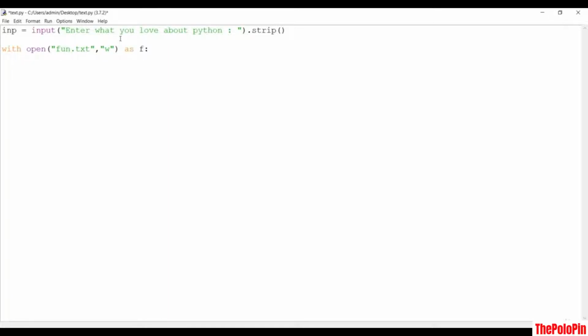We are aliasing this file as f from now on, and I want to write to this file the input we just got from the user. It is as simple as that. If you are opening any file in write mode and that file doesn't exist, it is going to create a new file and write your input to it. So we are opening the file, aliasing it as f, and calling the write method with the input entered by the user.